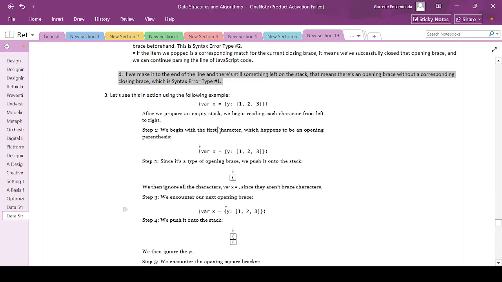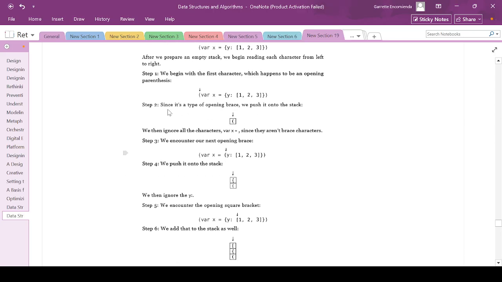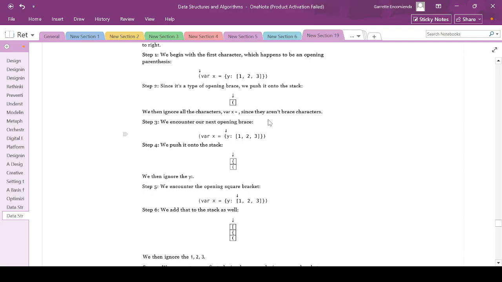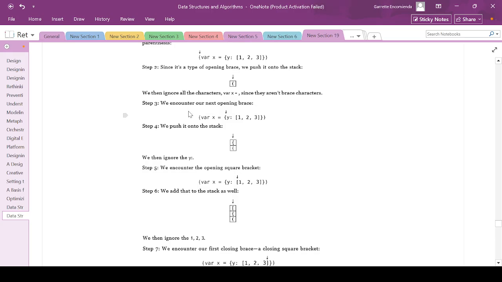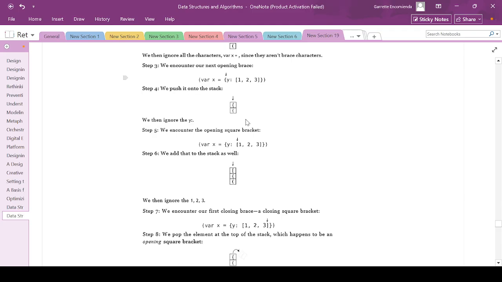Step 1, we begin with the first character, which happens to be an opening parenthesis, and then var, we ignore it. Since it's a type of opening brace, we push it onto the stack, so the opening parenthesis. We then ignore all the characters var x equals since they aren't brace characters. Step 3, we encounter our next opening brace, which is the curly brace. We push it on the stack.